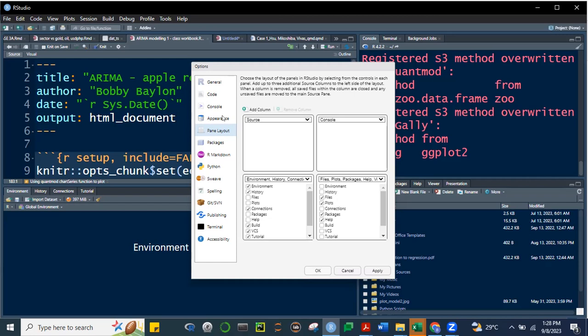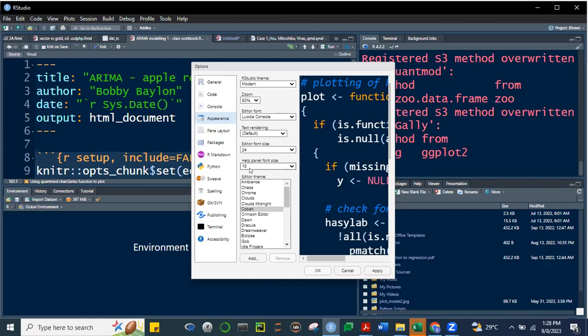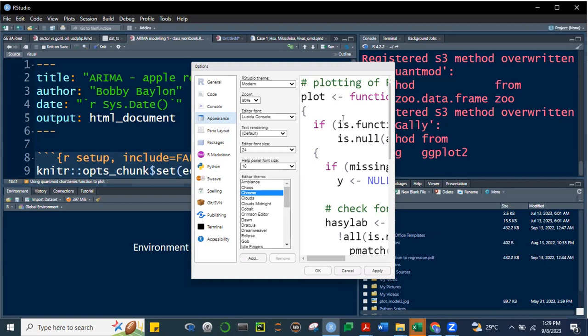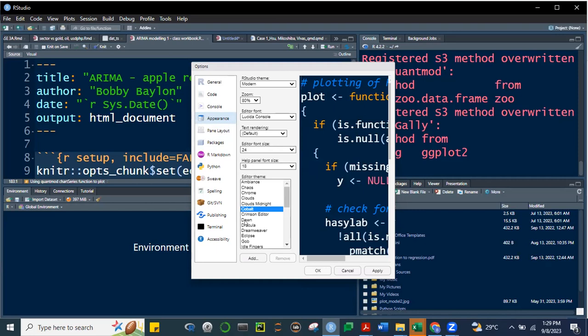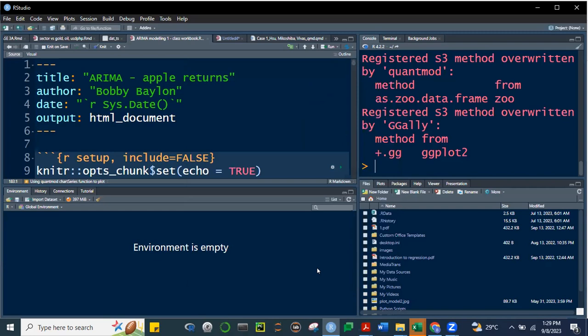All right, so if I go to appearance, so here are the defaults. I made my font size to be 18. And then here, the editor theme, the default is Chrome. Okay, so when you're using R for the first time, this is the type of interface that you're going to get. I prefer the Cobalt one. Okay, so this one. So you can choose that and then click OK or apply. And so now your interface will be different. It will not be this color.